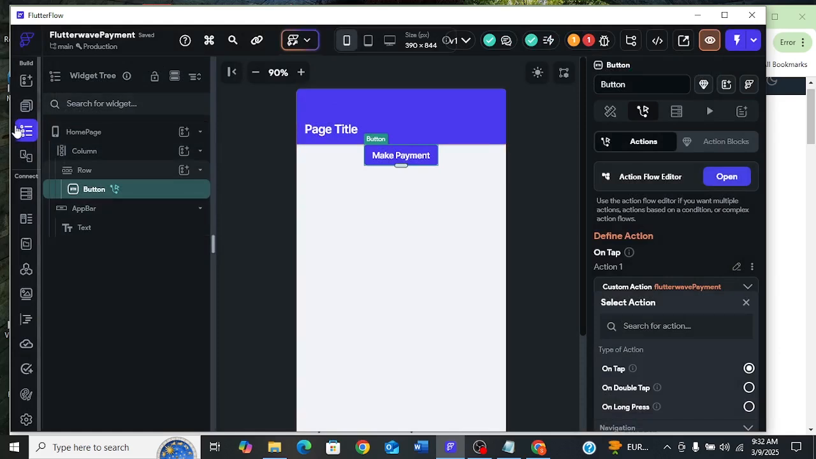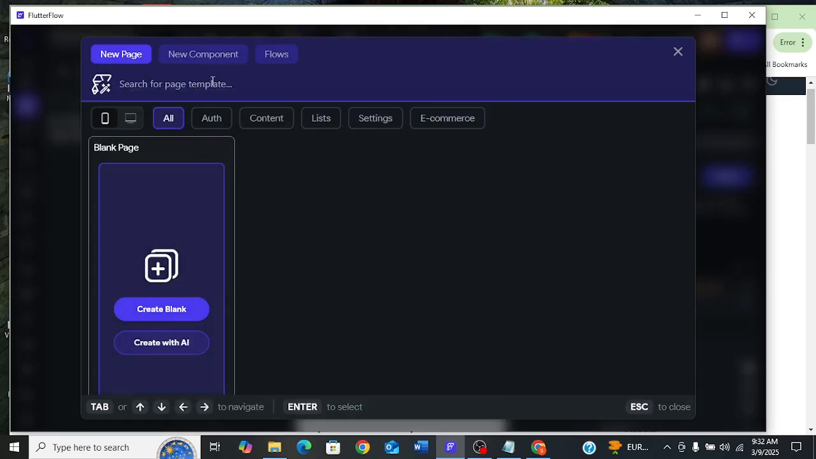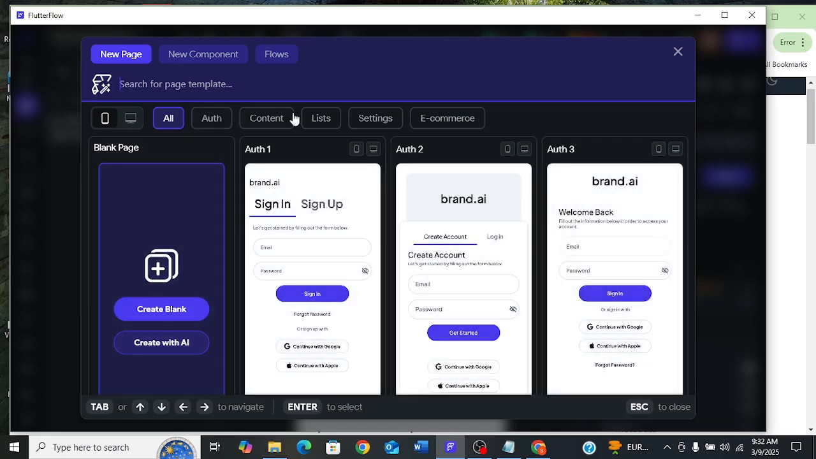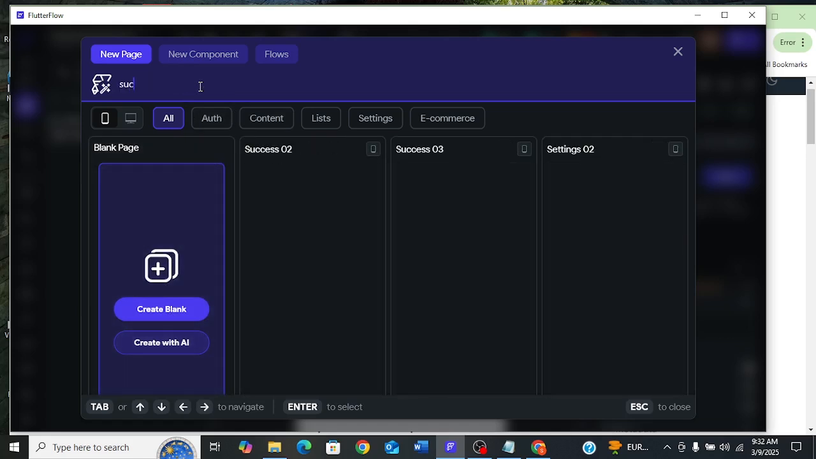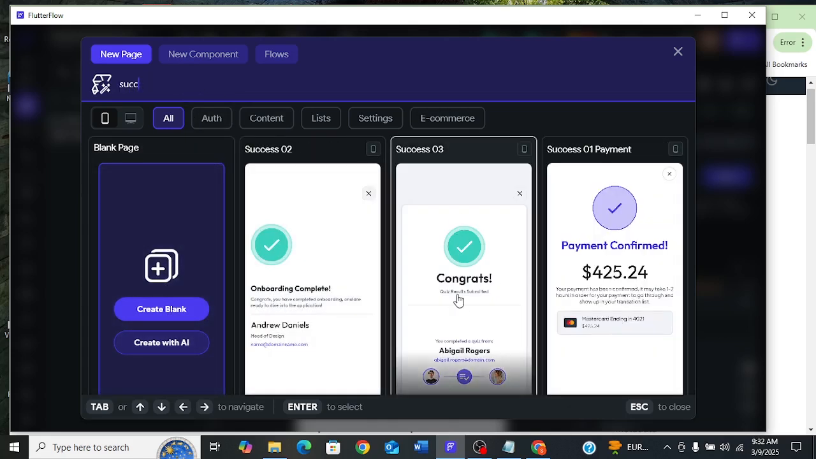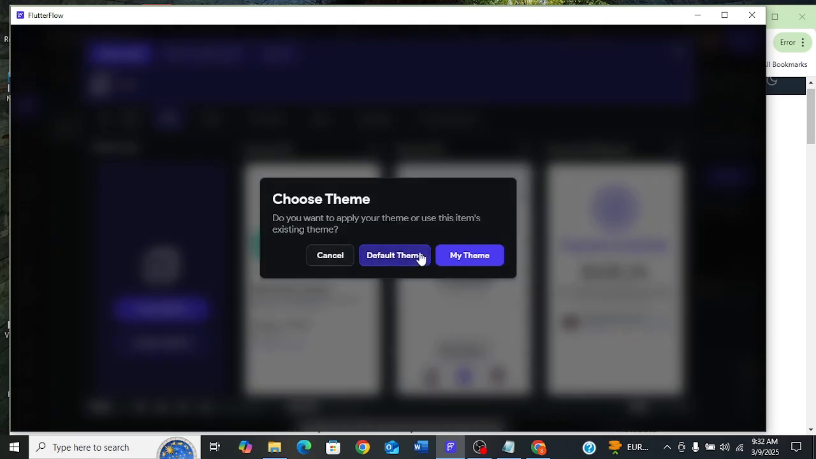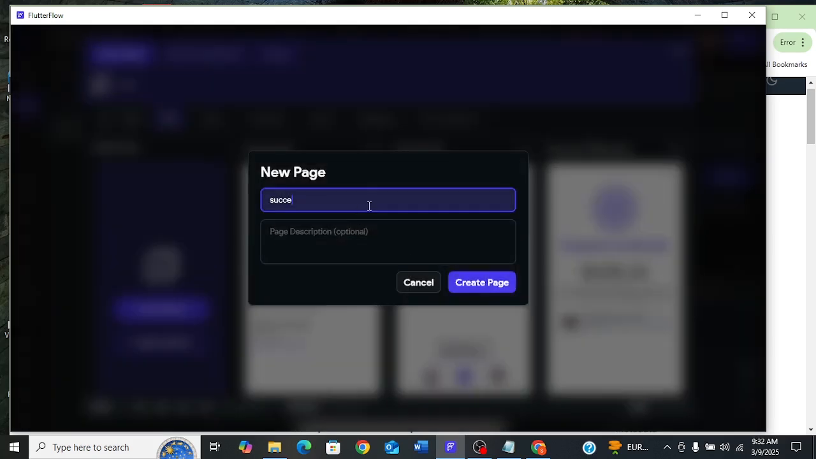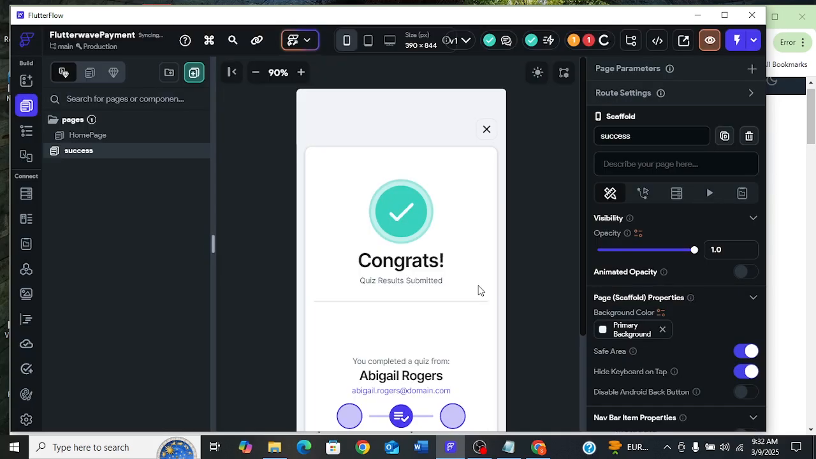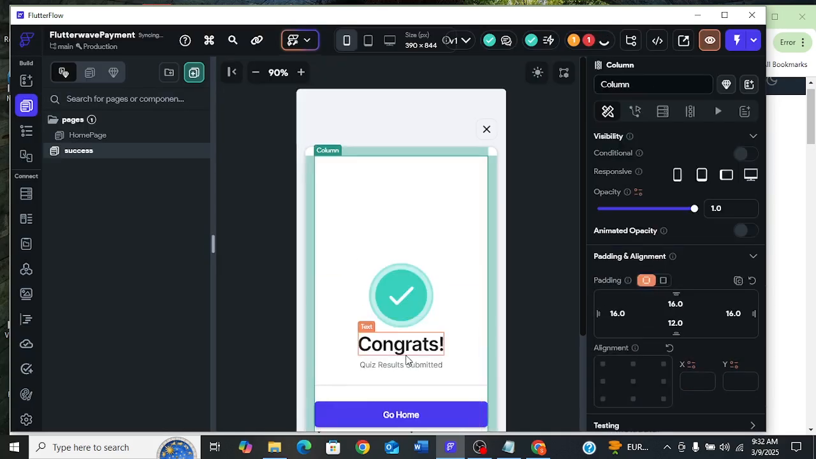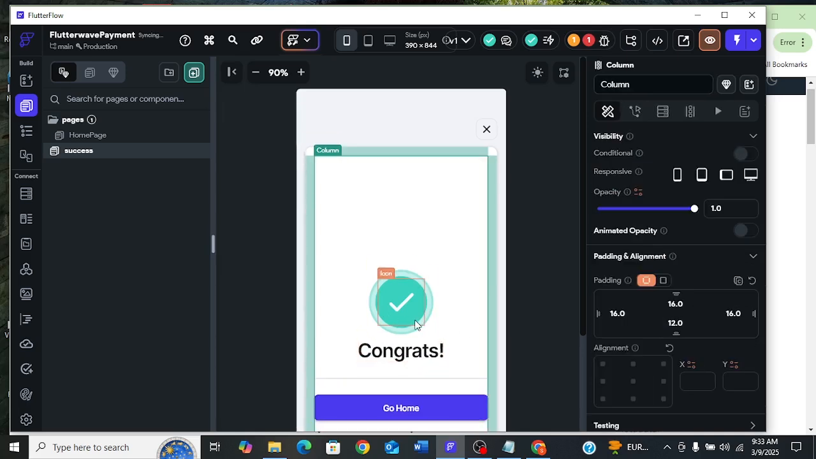So let's just create another page. Let's use the template, right? So let's use this one. My team. So that's it. Let's fit it. So this is where, congrats. So the payment is successful. It will navigate the user to this page.